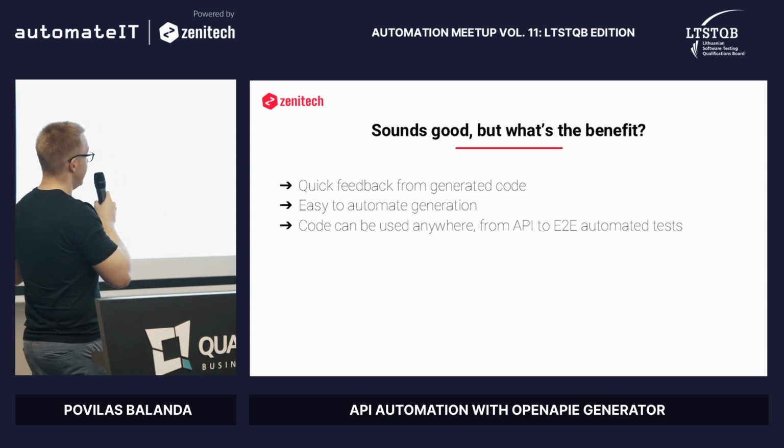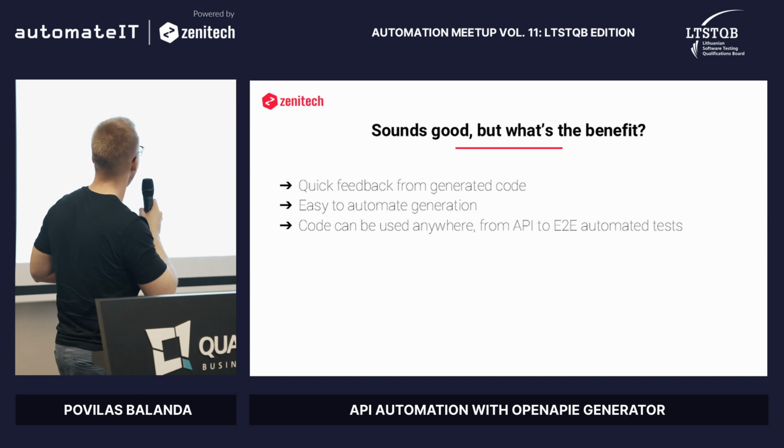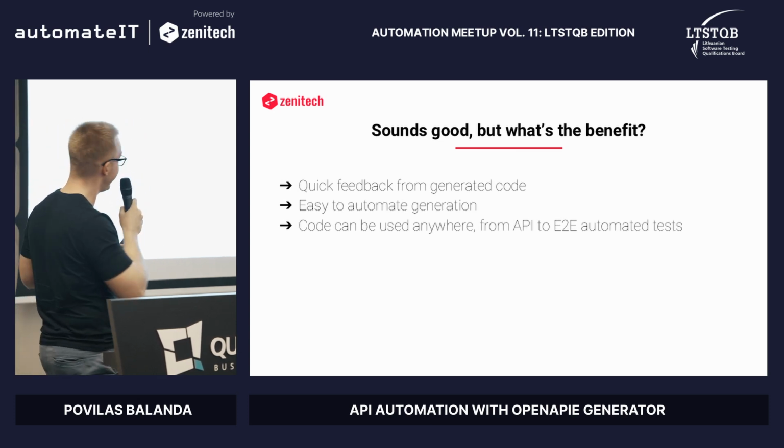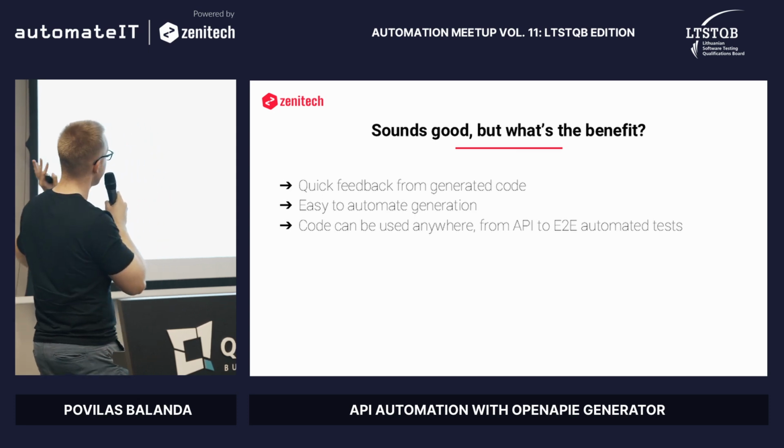Okay, so sounds good, but what's the benefit, Povilas? Maybe it's just not worth it. Well, I agree to disagree. So there are quite a few benefits, but the main ones I've written here.